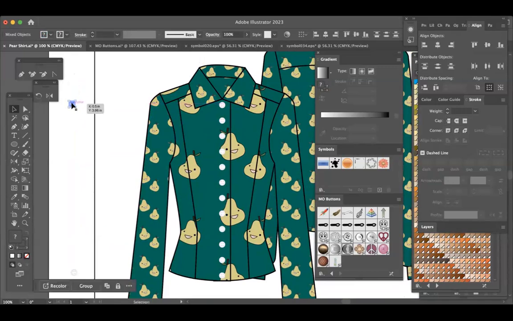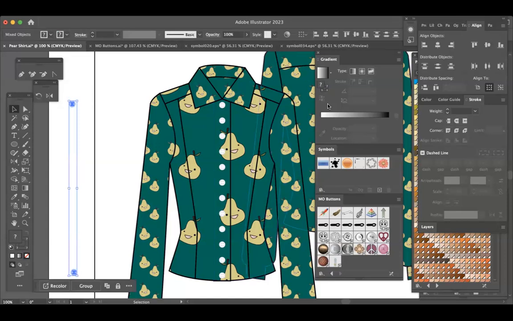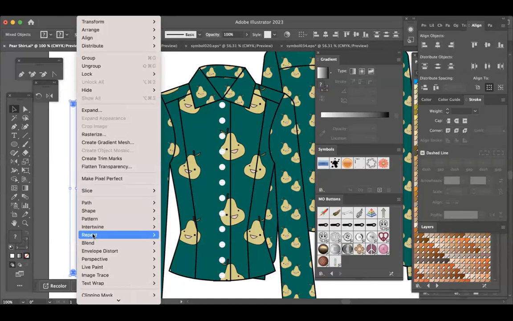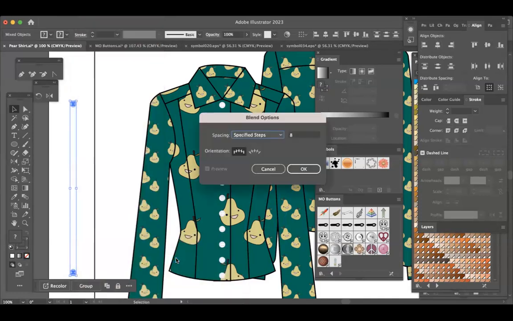So one was at the top, one was at the bottom. And I wanted to make sure that they were beautifully aligned. So I used my align over there. And then I went in and did Object, Blend. So I'm using the Blend tool, and the default on Blend is smooth color. I wanted specified steps, and I wanted 8 specified steps.